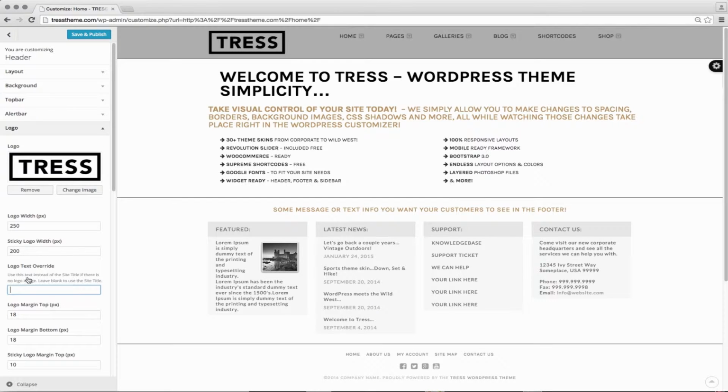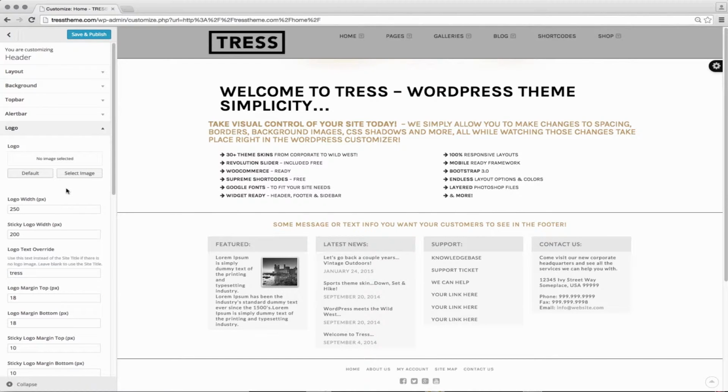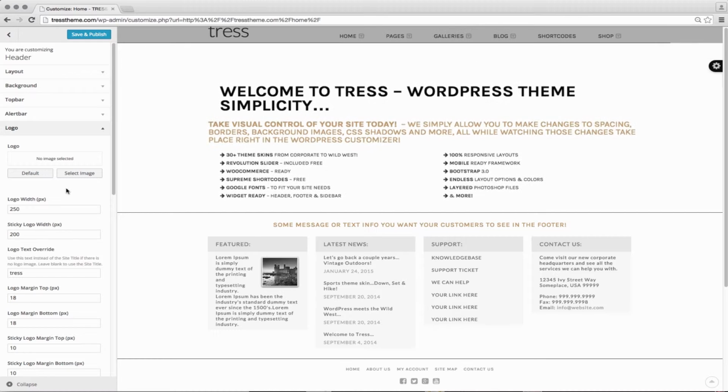If you don't have a logo and you just want to have text up there like a lot of blogs, you can override the logo with a piece of text. So we could type in TRESS right here, and you'll see that in a second it will do that. Then we would remove the logo and the word TRESS would show up there. Let's go ahead and do that real quick. And you'll see that in its space, the word TRESS is there.